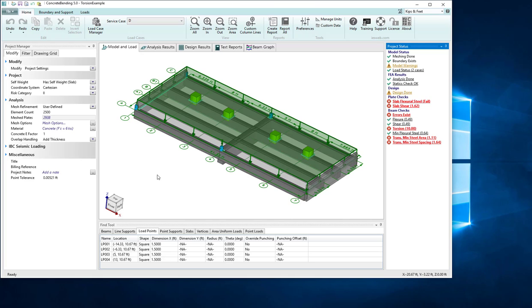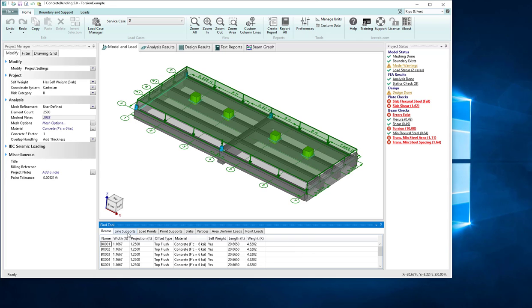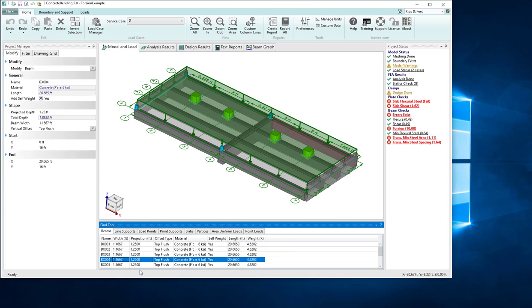Let's concentrate on the Find tool now. The Find tool is a very powerful tool to locate all of the things in your model. And depending on the window, you will see a list of what's currently available. We're looking at a model view, and we can look at beams because we have beams in this model. And as I select them in the Find tool, they become selected in the graphic view.